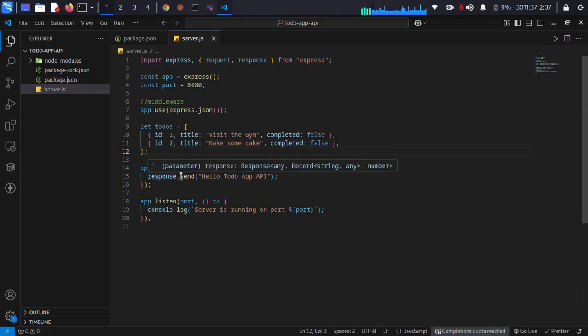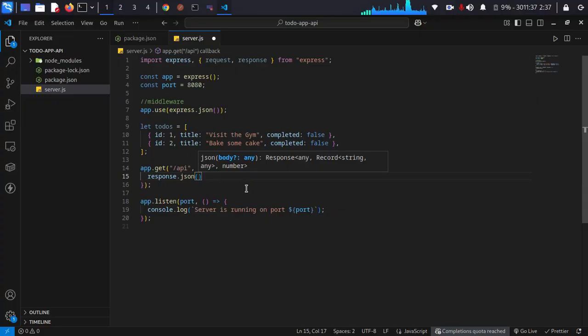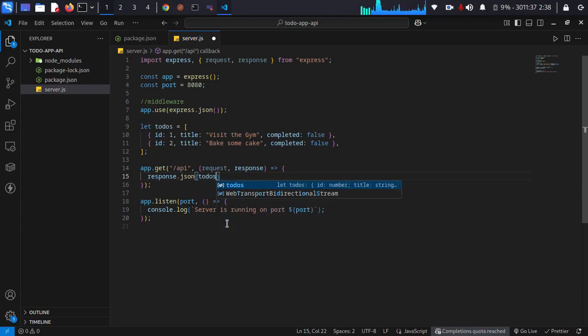Now we change this from response.send. Instead of response.send, we are going to say response.json, right? We are passing this to JSON. So we say response.json, then we open and close our JSON. Now what are we passing? We are passing this to-dos. So we put this to-dos here.